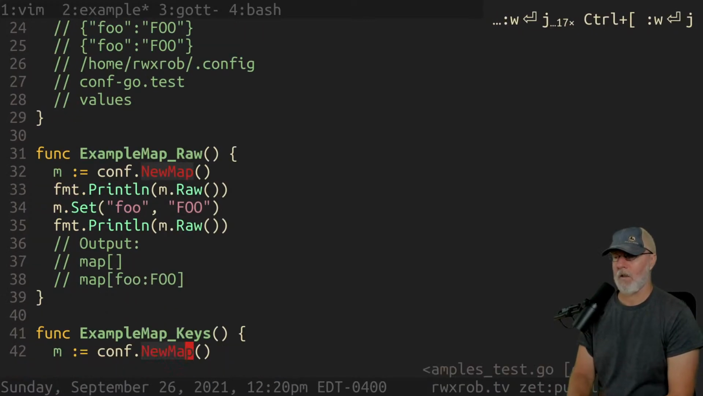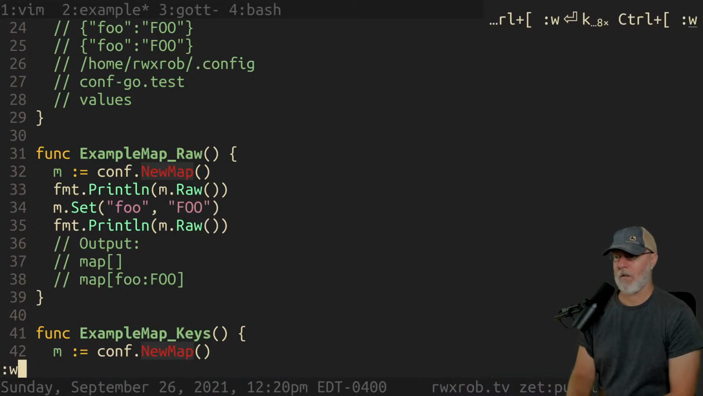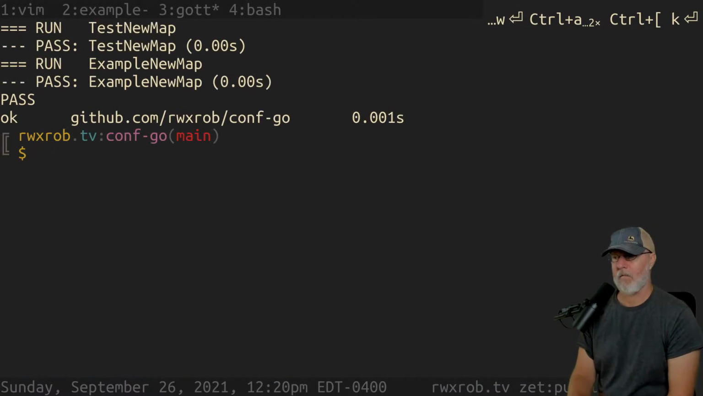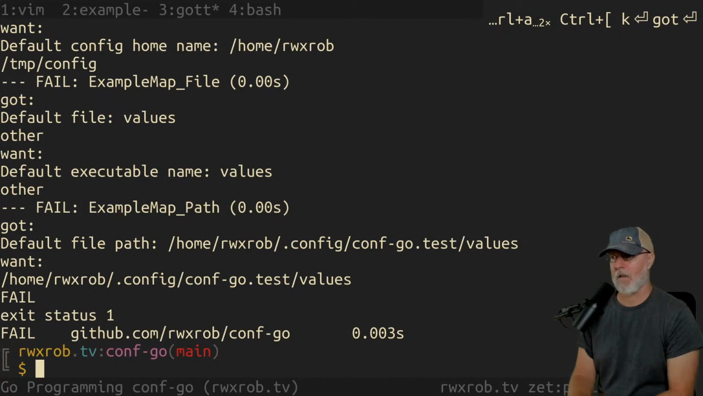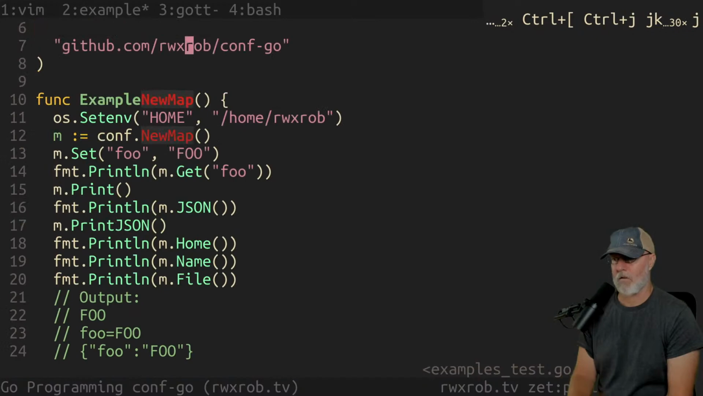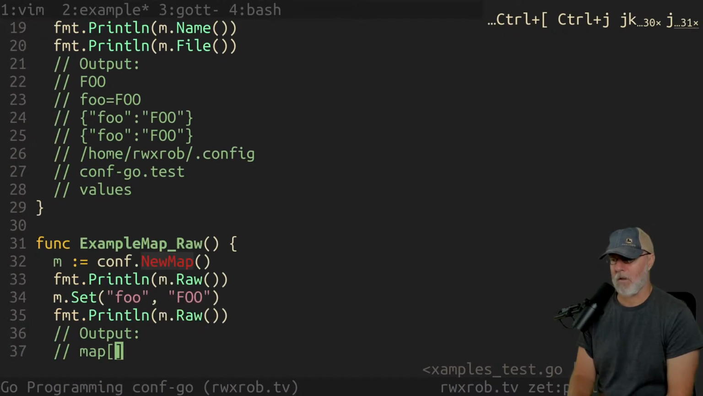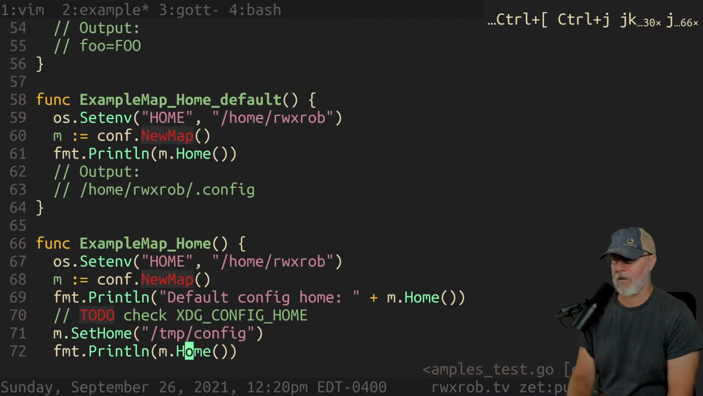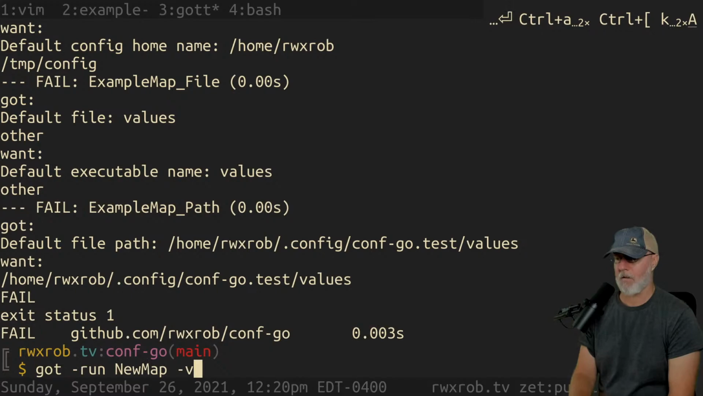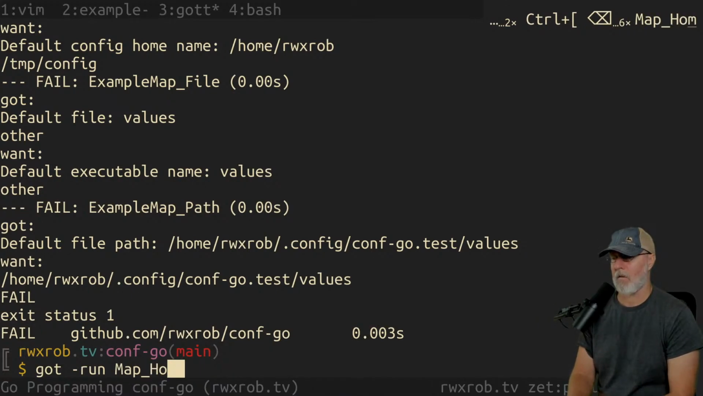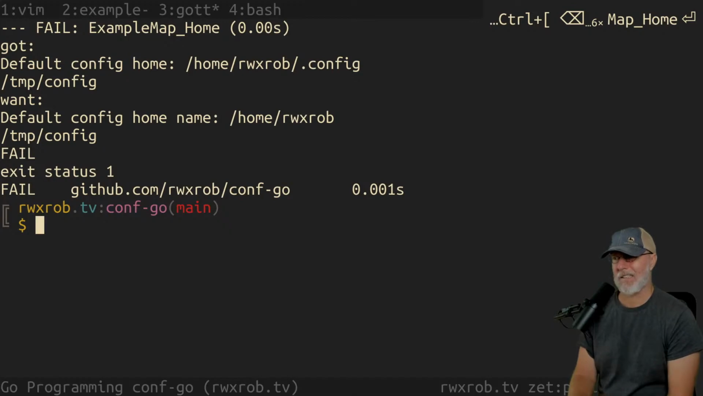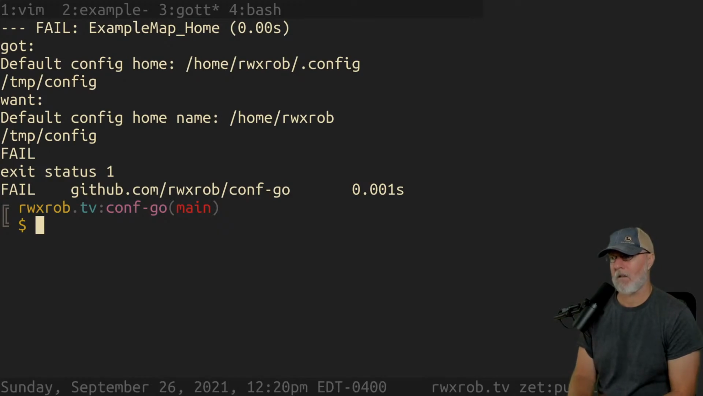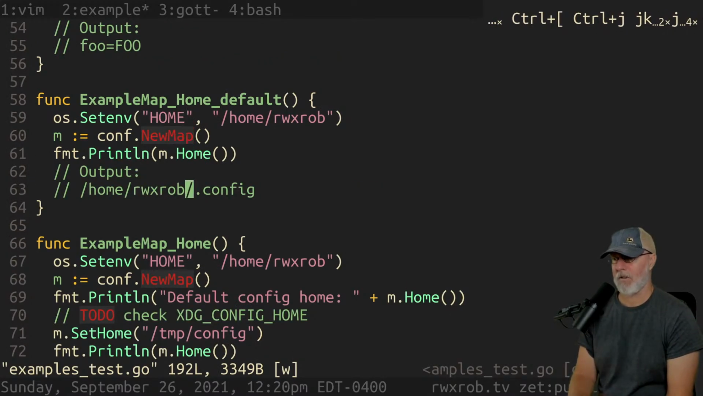All right, so oh god, I gotta go shower. Example map raw. So our new value is all set. So that's good. This is all good. Good map. That was the big one. Then we have raw. We did that already. Keys did that. String did that. Defaults did that. Home default. So let's do map home default. I bet that passes now. Why is that not working? Oh, it is working. Huzzah.